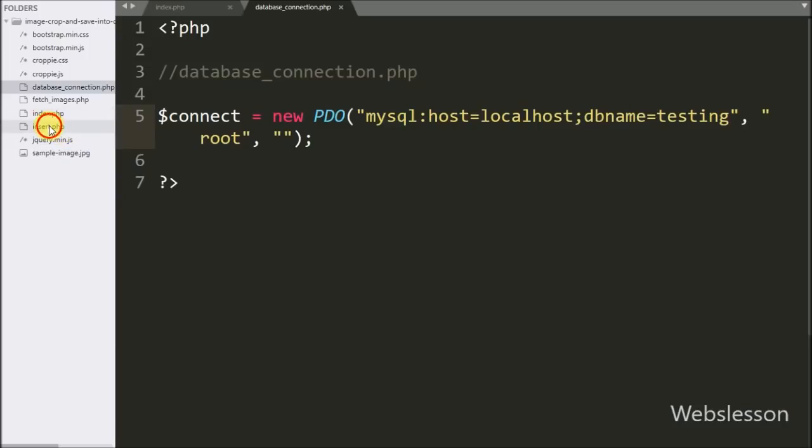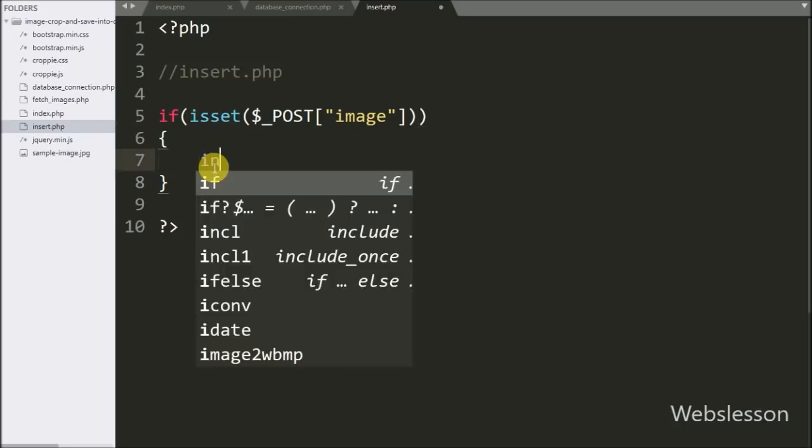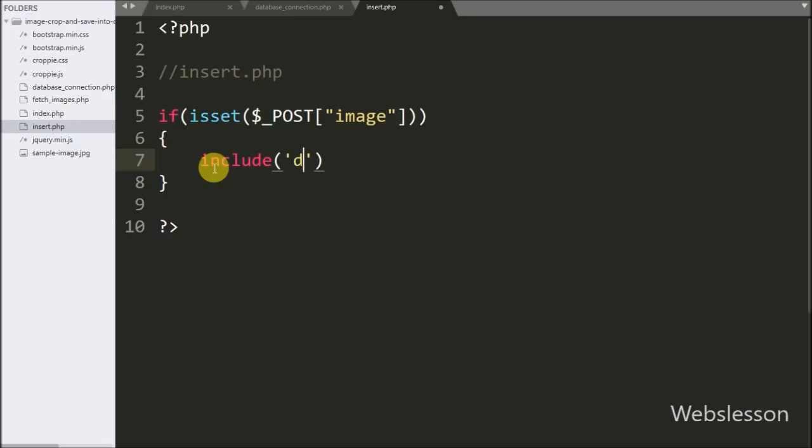After making the database connection, now we have to go to insert.php to store the cropped image into the MySQL database. On this page we have written an if statement, and under the condition we have written the isset function with the $_POST["image"] variable. If this variable value is set, then it will execute the if block of code, and under this block we have written an include statement with the database_connection.php file. This code will make the database connection on this page.